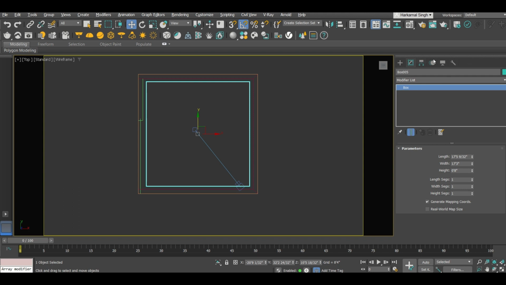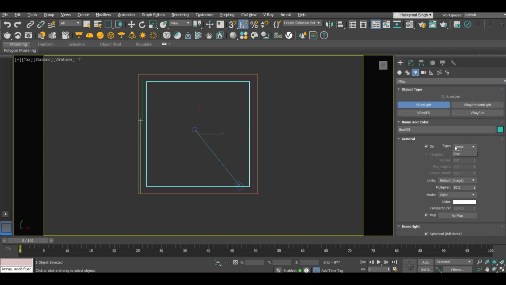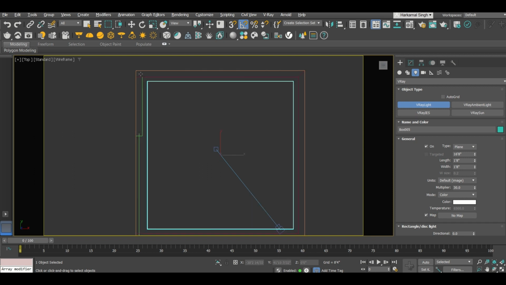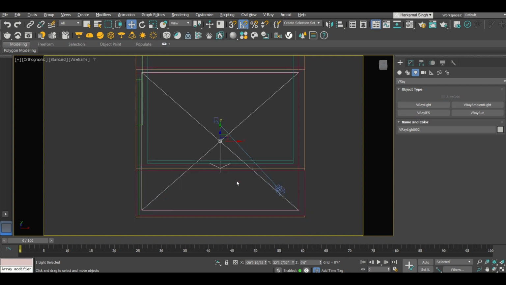First of all, we have to put another kind of light, V-Ray light, and into this one, select plane light, right? A rectangle. Once you select this one, now you have to drag that part where you want to put the light. So this is what is a plane or rectangular or square light.